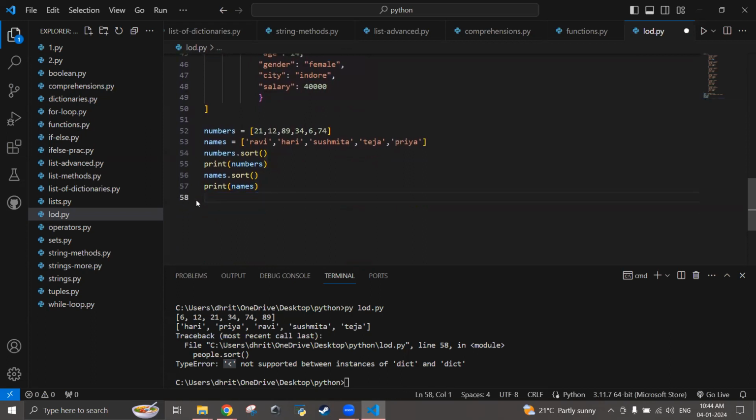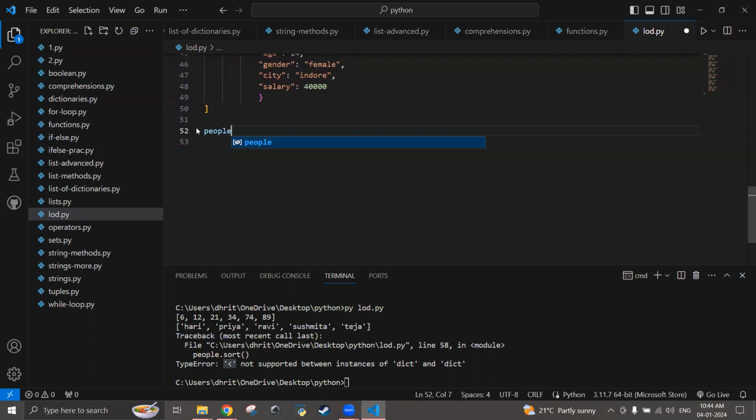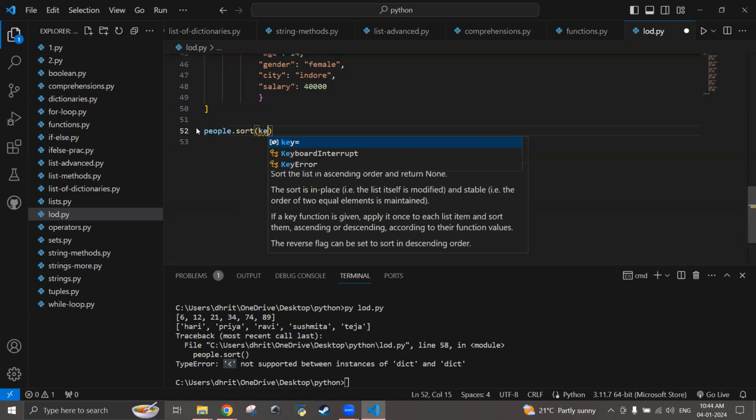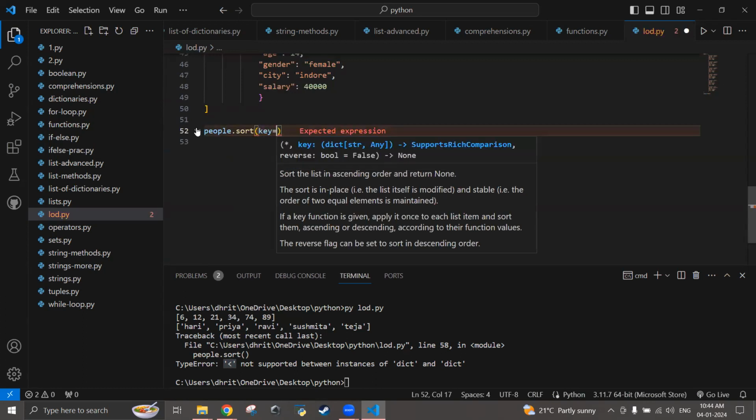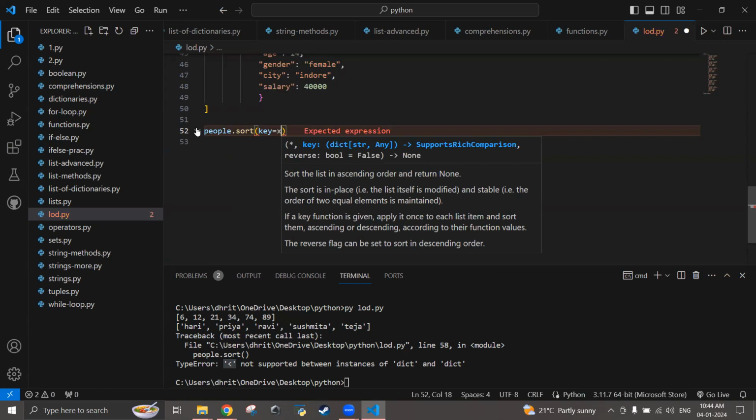So for that, we have a different form of the sort method. Let us see that. What do I write here? I write people dot sort, and then I have to write key equal to something. Let's say I write X, because I don't know what that something is. So first we need to know that this key is an argument we are passing to sort. So it is known as a keyword argument.